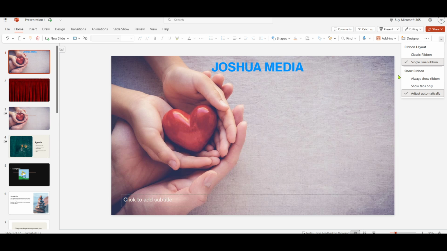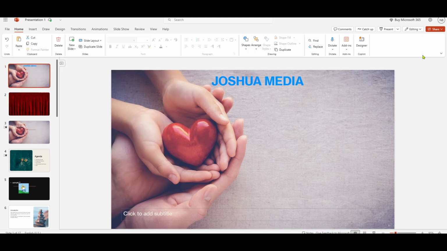You'll find these options at the top right corner of the screen, allowing you to customize how the ribbon is displayed. You can choose the option that best suits your working style, whether it's showing tabs only or displaying all commands. After familiarizing yourself with the display options, I recommend clicking on each tab of the ribbon.